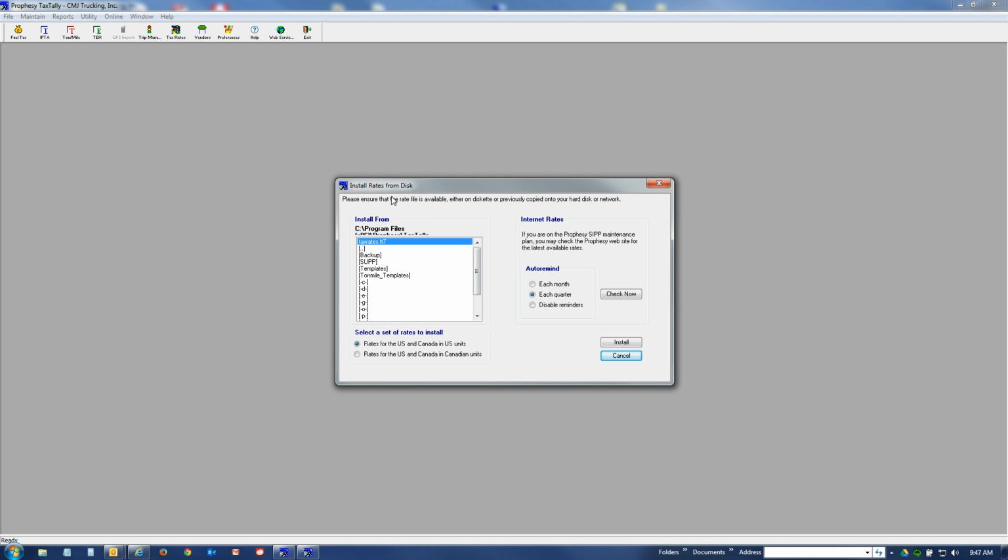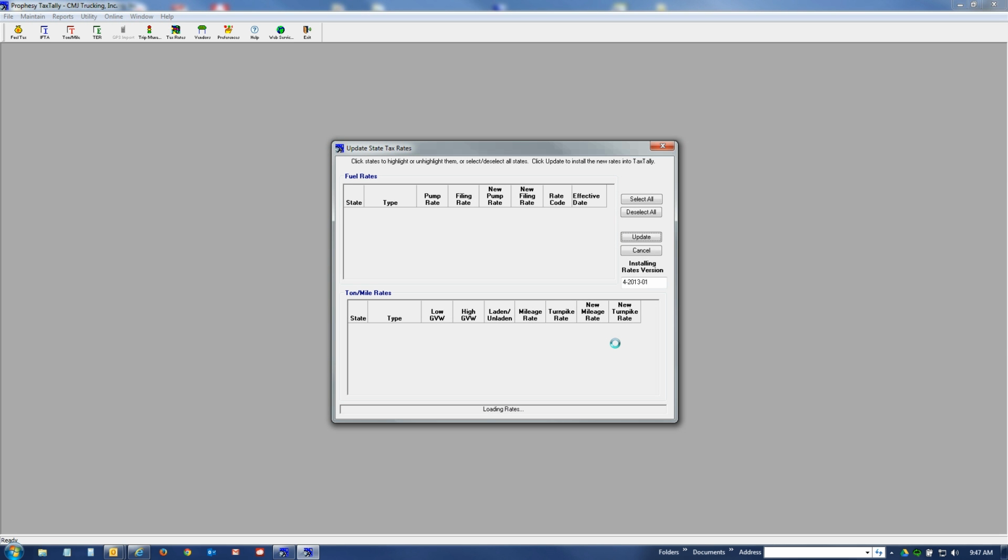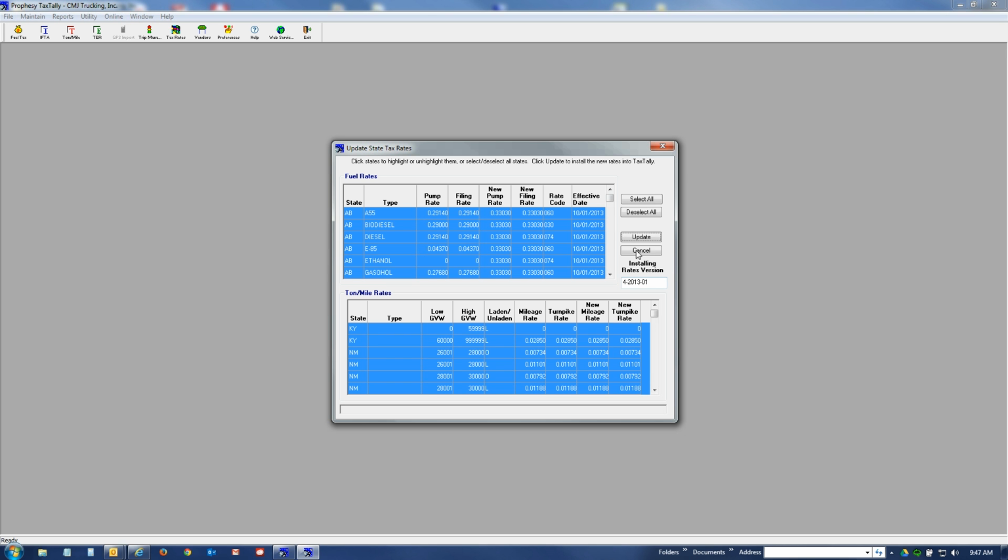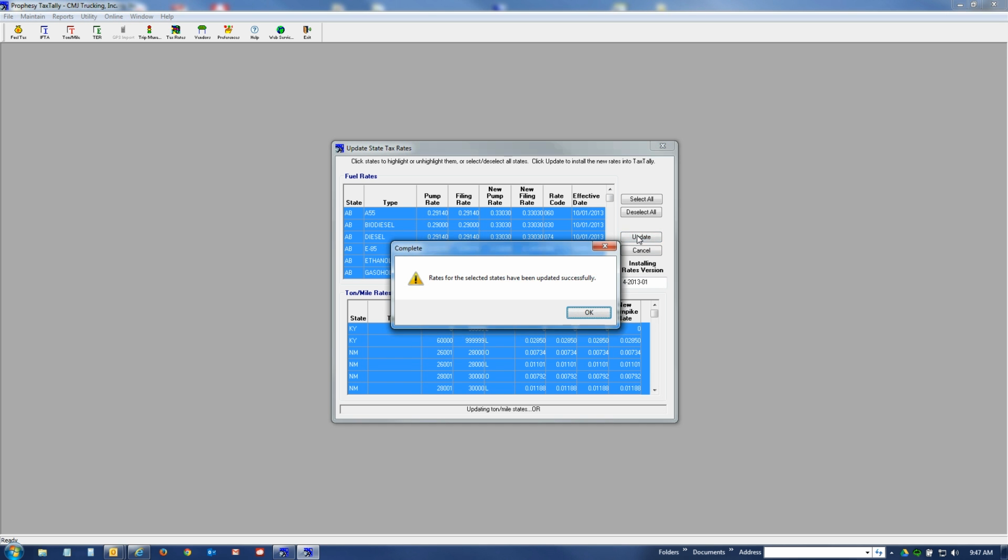At the top here, you'll see the taxrates.tt7 file. Make sure that is selected, and then click Install. Next, click the Update button and wait for all of the states to finish updating. You'll receive a message at the end. Click OK, and the rates have been updated.